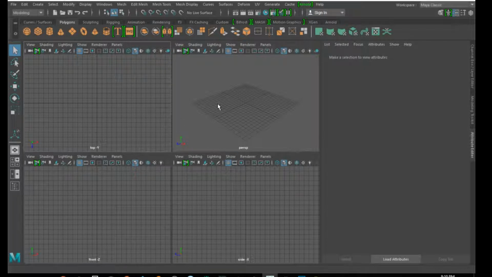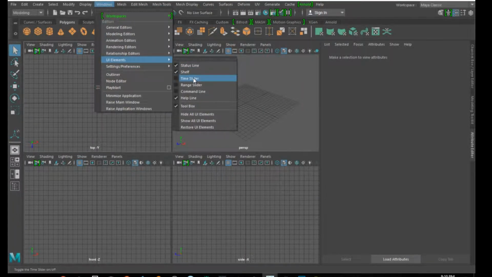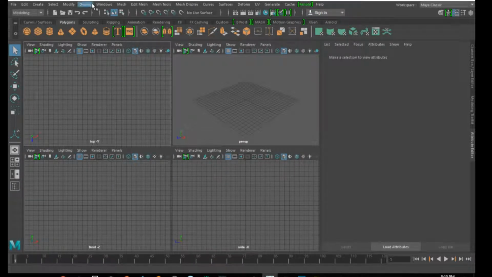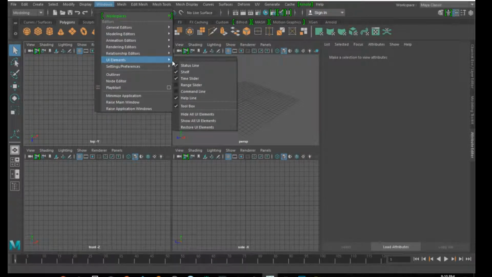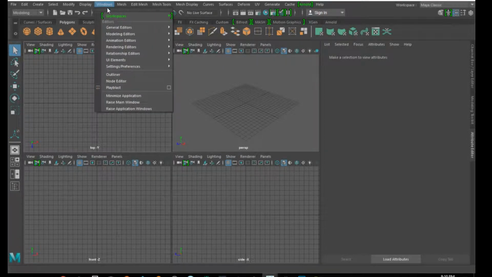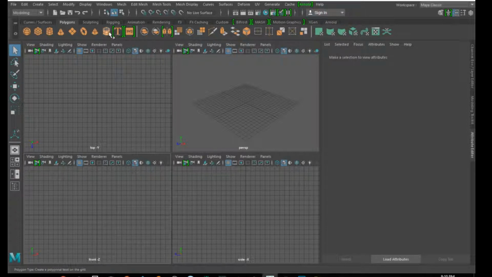Also, to make my screen a little bigger, I got rid of all this stuff down here. So under UI elements, there was this time slider thing. I went to Windows, Setting UI elements, and I said get rid of the time slider, and there's a couple others on there. I got rid of the range slider. I got rid of the command line. I'll keep the status line, because the status line is this thing right here. It shows you what's going on and where you're at, and if you can read it, it actually tells you what you're mousing over, which is kind of nice.